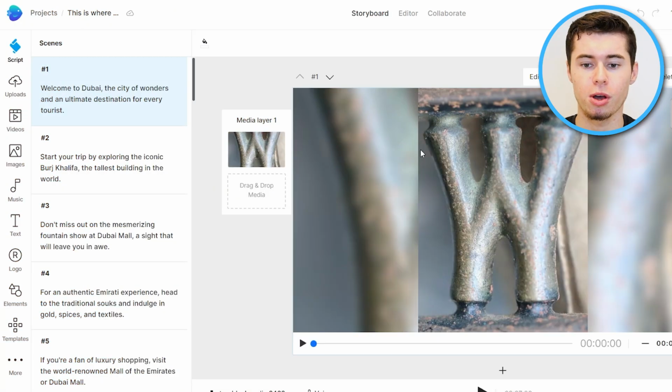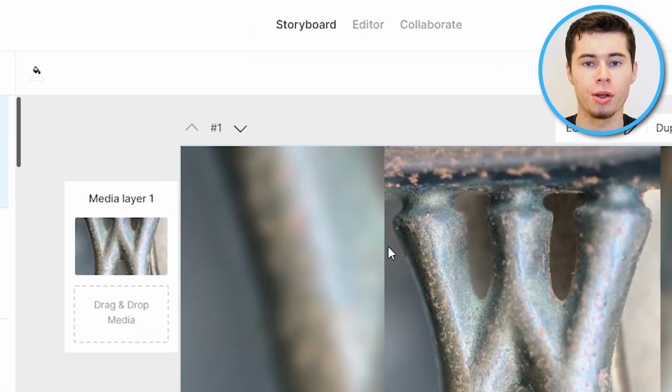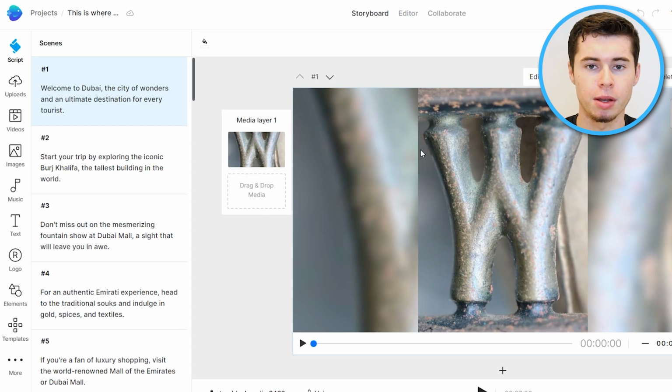And there we go. We just got sent into the storyboard, which is where you can start customizing your video. Next up, I'll show you how to change the clips, how to add text, how to add a voiceover as well as background music, and give you my opinion on all of these features.